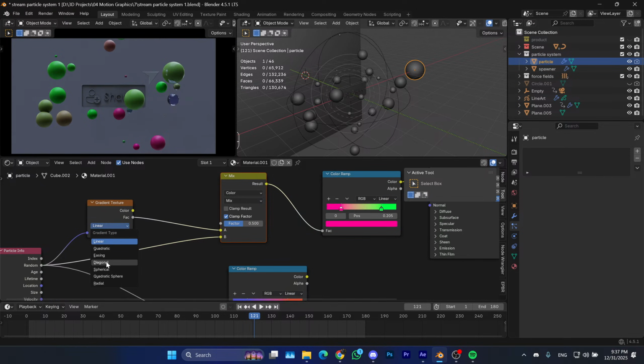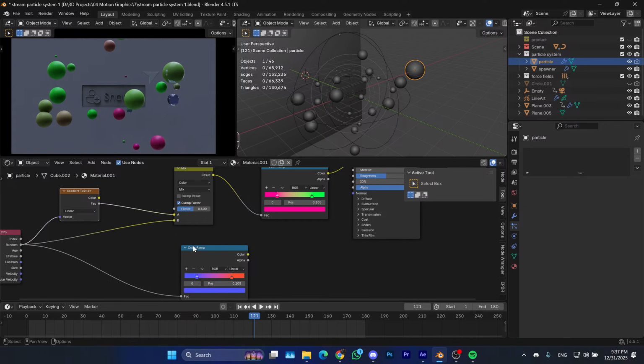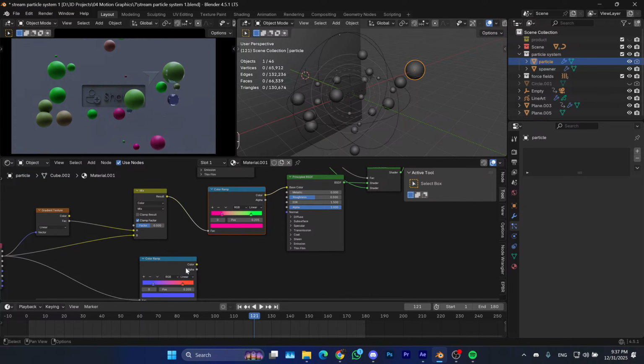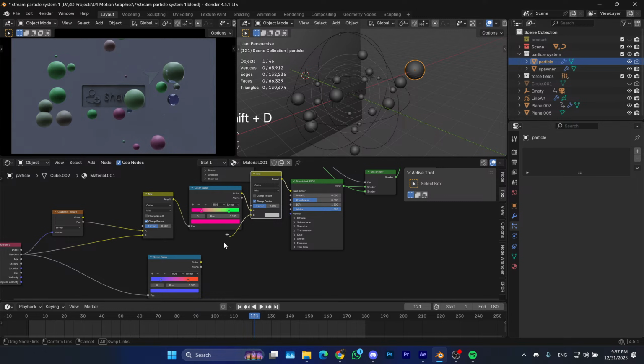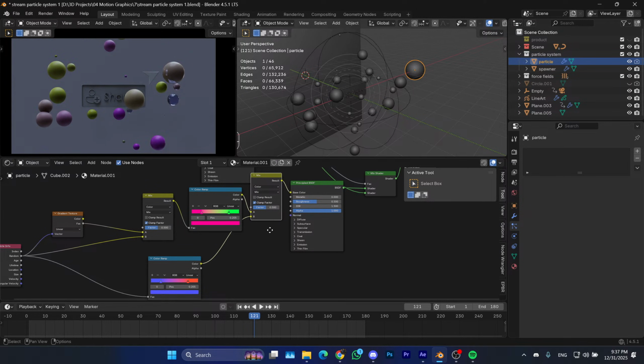I don't think it's working because even if we change this to like radial, okay, what the fuck? It is working. Okay, so what if we wanna blend between this and that one then? So I guess we add another mix color, right? No, it's not.